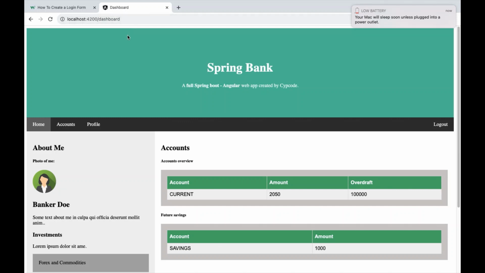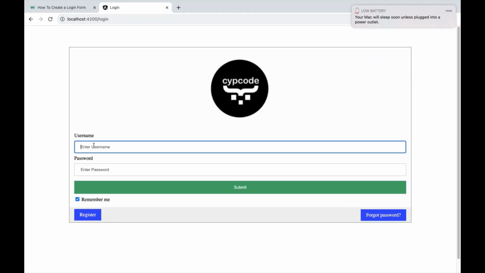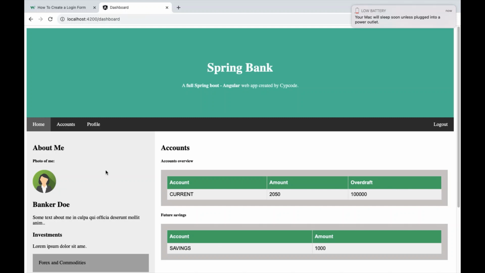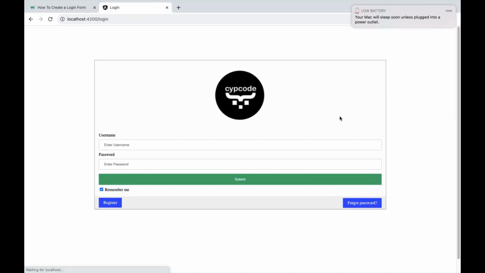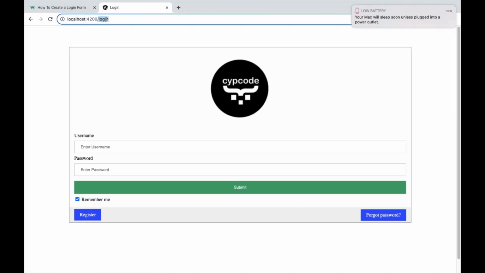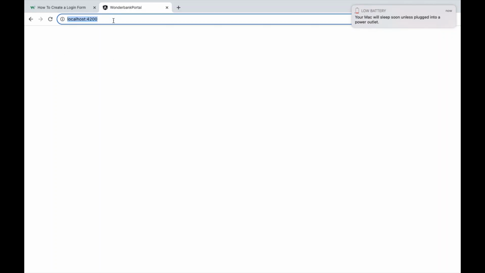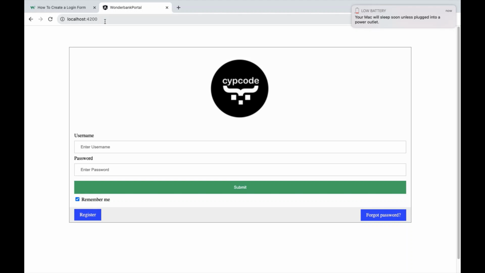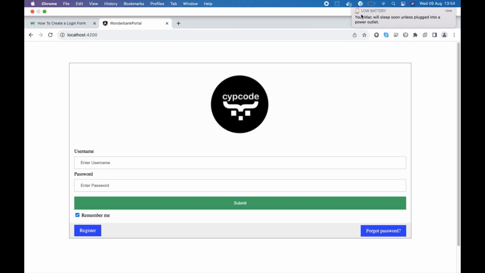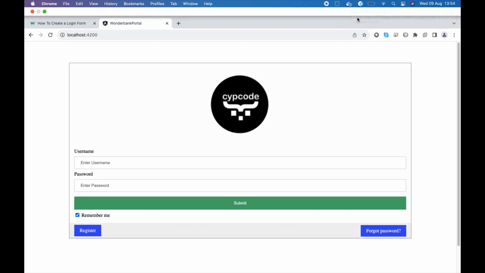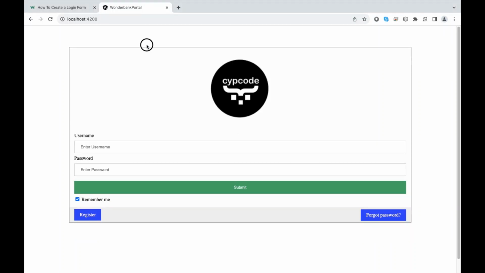So that's basically it. But if I click on log out, and then I come back as banker 201 and password 123. So if I log out again and try to go to dashboard, let's just do that. Now you can see it doesn't even take me to dashboard. It just stays on the route, in the root path. So that's what we have there, and then we will see this in action shortly.